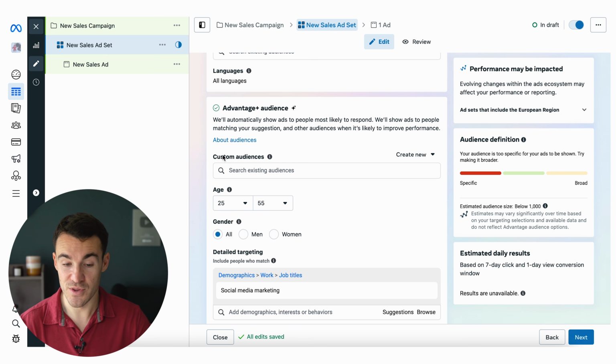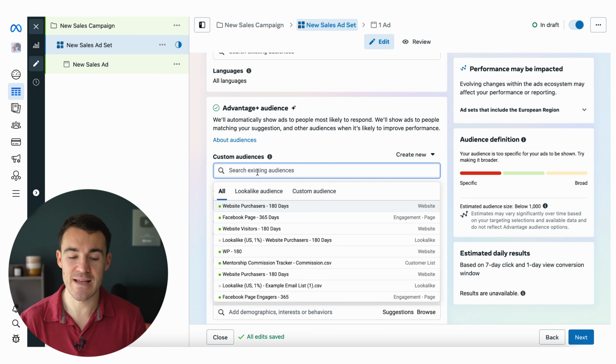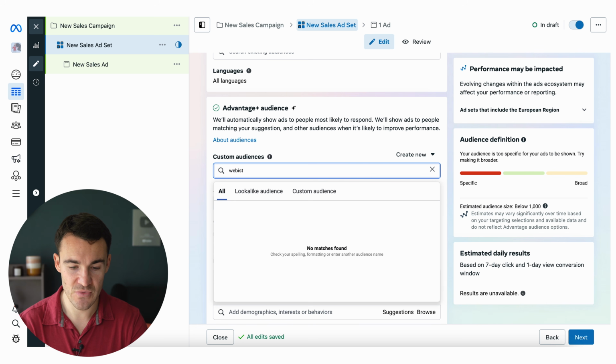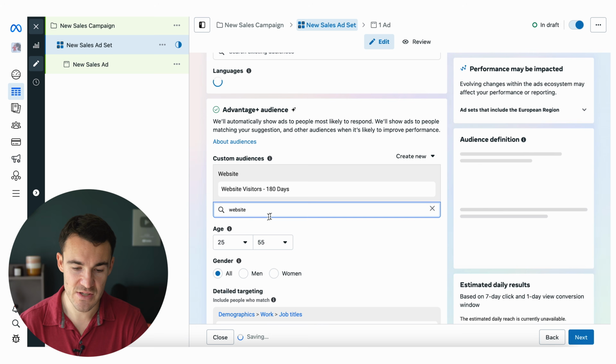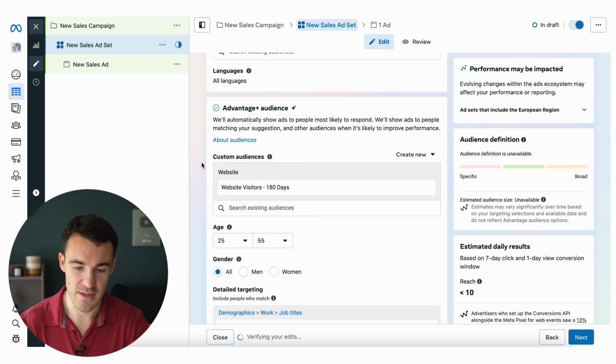And you can also, with Advantage Plus audience, add in custom audience sections. So this could be warm audiences, this could be lookalike audiences. And if you add a warm audience in here, let's say website visitors as an example, okay? So let's go ahead and add in website visitors 180 days. There are loads of custom audiences in there because this is an example ad account.